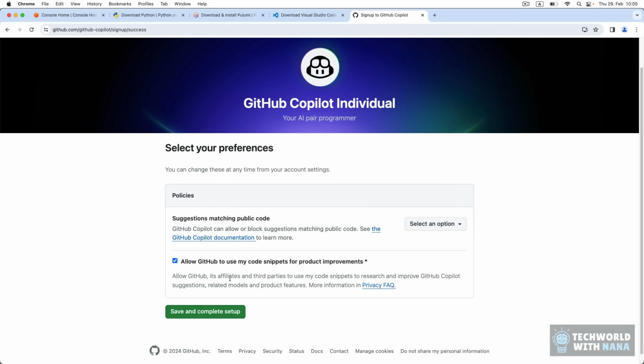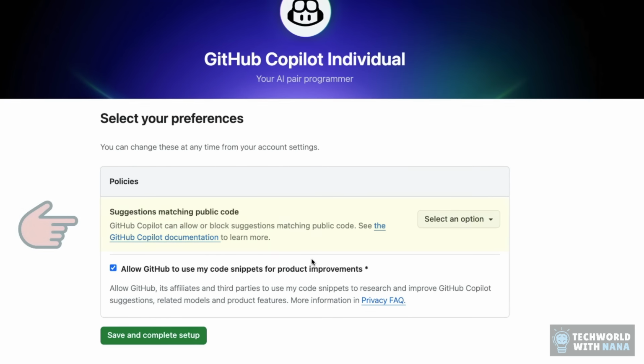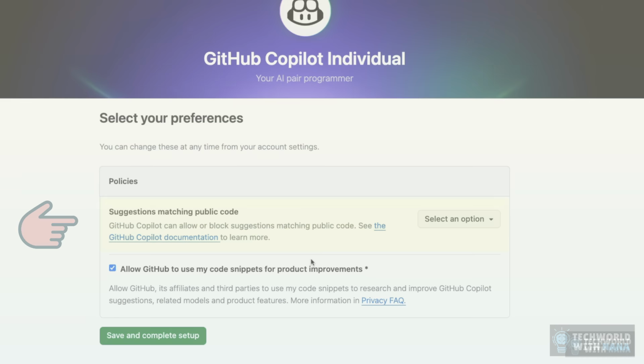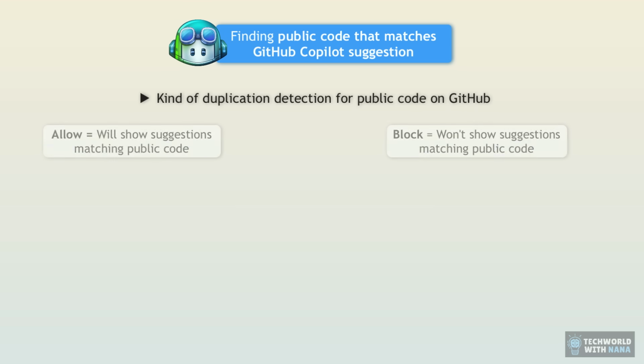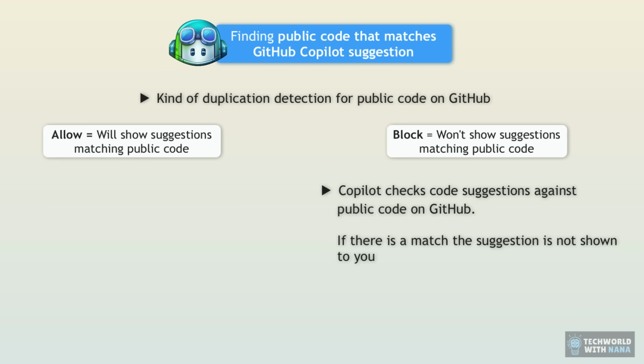And we're going to select a couple of options here regarding the policies. So the first configuration option lets you control whether GitHub Copilot can generate code suggestions that match code found in public repositories on GitHub. So private repositories on GitHub or any other repositories outside of GitHub will not be considered here.